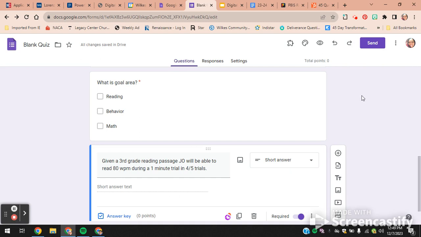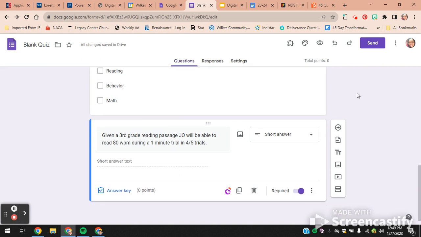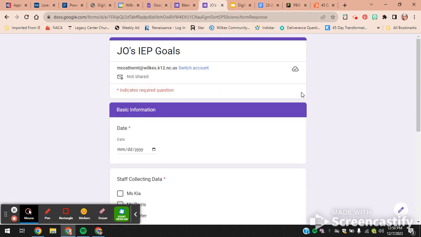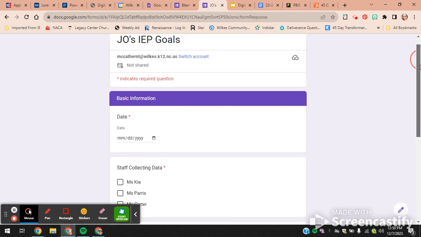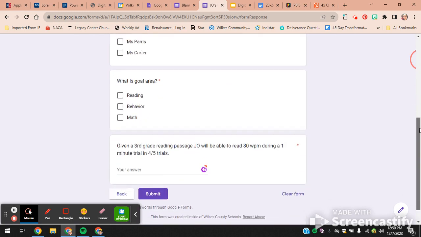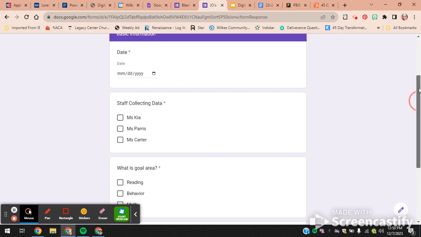Now, I'm not going to go through the whole thing, but I will show you some other things that you will need. Up here, just know that you can do some add-ons and customize how it looks as far as the colors you use, things like that. You can also preview what it will look like. There it goes. So you have your basic information there, staff collecting data, and that's all of the things that I put in there. So that's how it will look when you fill it out each time.